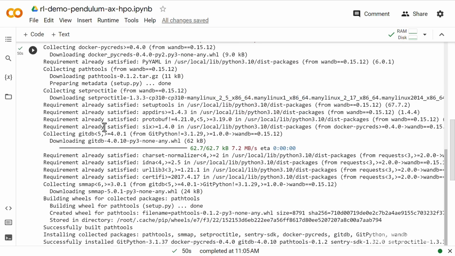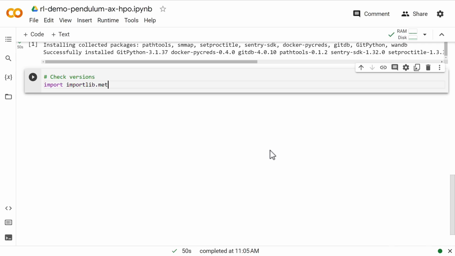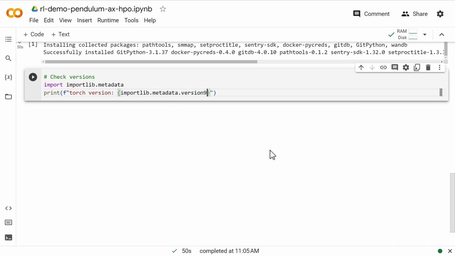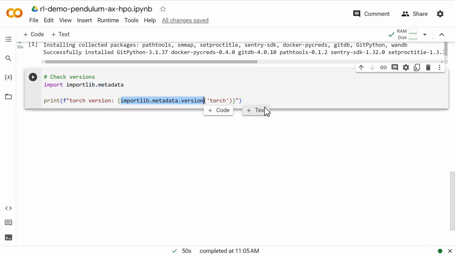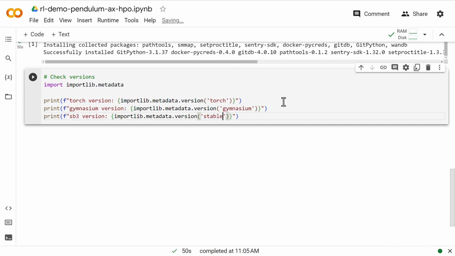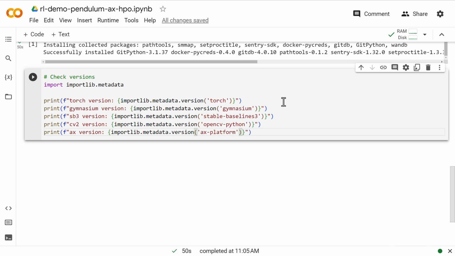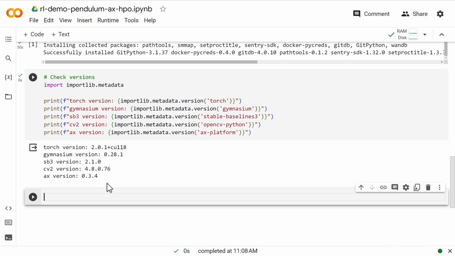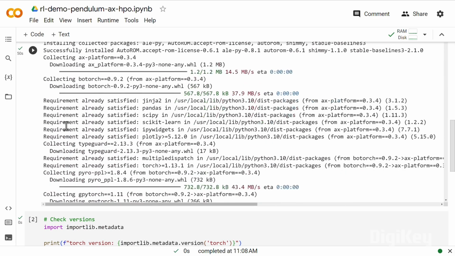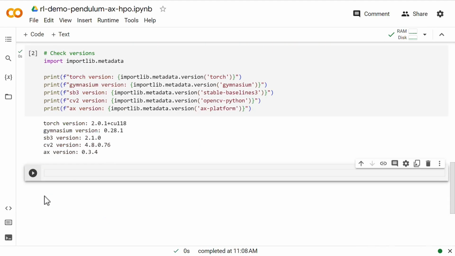When that's done, I often like to check the versions to make sure everything installed properly. We'll check the versions of PyTorch, Gymnasium, Stable Baselines, and ACTS, which we just installed. OpenCV should come installed in Colab, so you don't need to install it, but if you're trying to run this locally, note that you will likely need to install it. Sure enough, these should match the versions of the packages that we installed here, so if we scroll up, double check those. Yes, everything looks like it's been installed correctly.